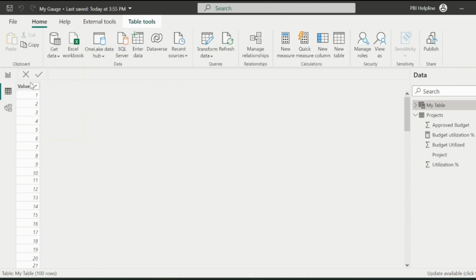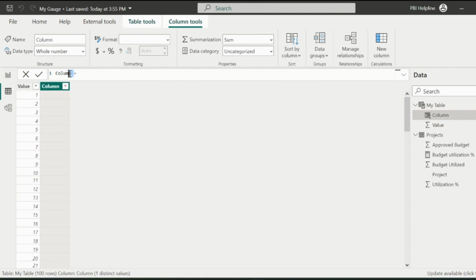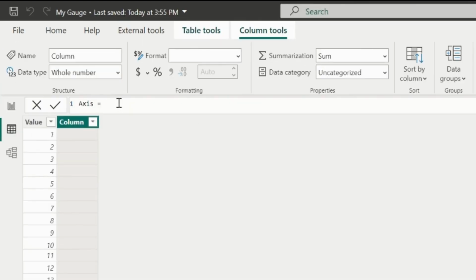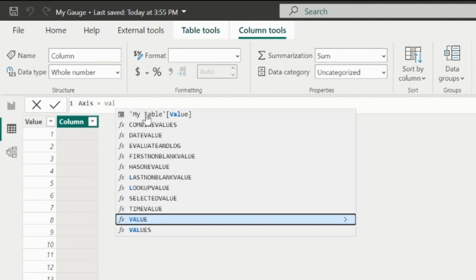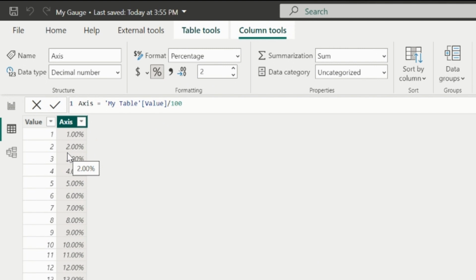In this table, I need to add one more column. For that, I will click on the new column option. This column name will be axis. I am adding this column because I wanted to use an axis with percentage format. So I have divided it by 100. And I can change the type to percentage, which I can use in the axis.